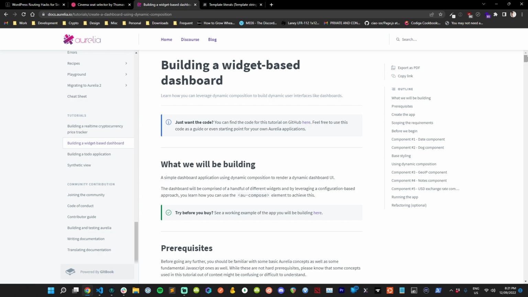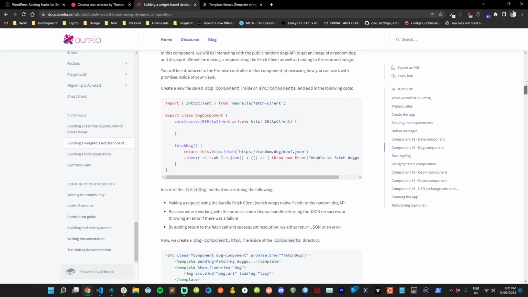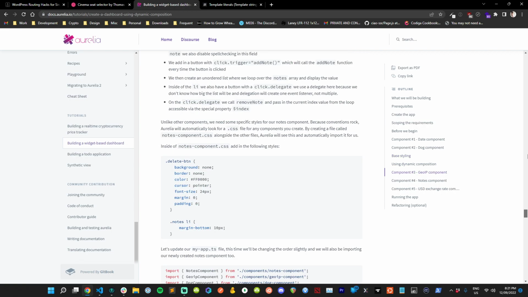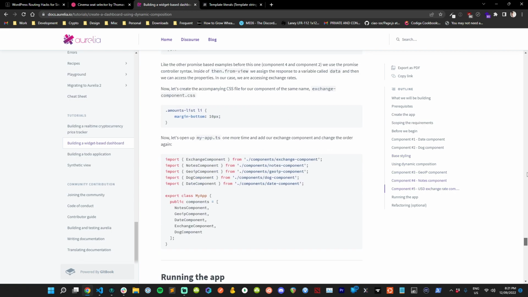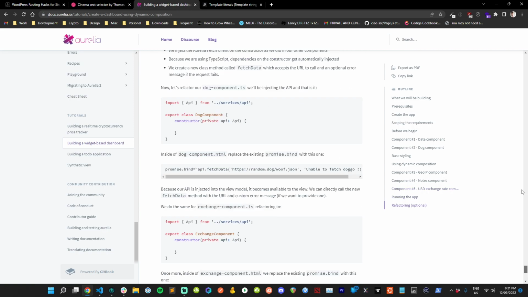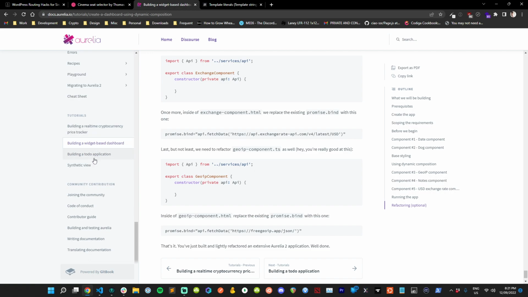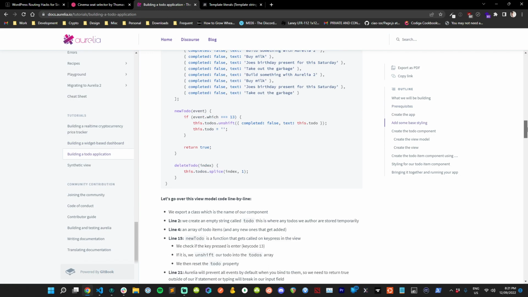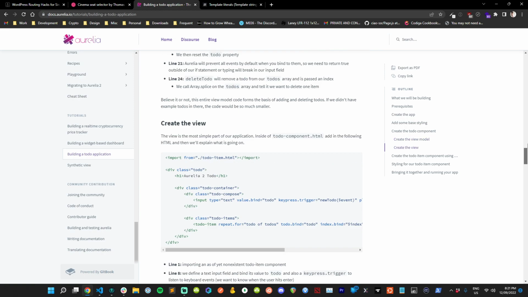The widget-based dashboard is good if you want to learn dynamic composition, and creating custom elements as well, because you can see we create a whole bunch of different components and create a pretty fully featured dashboard application. And we've got the obligatory to-do, which is another really good one that touches upon binding and listening to events, repeating over stuff using repeat.for, which we touched upon before.